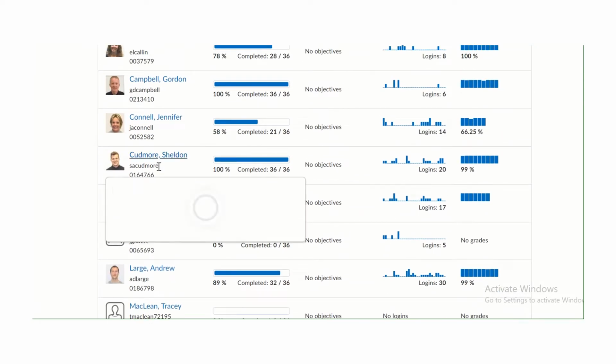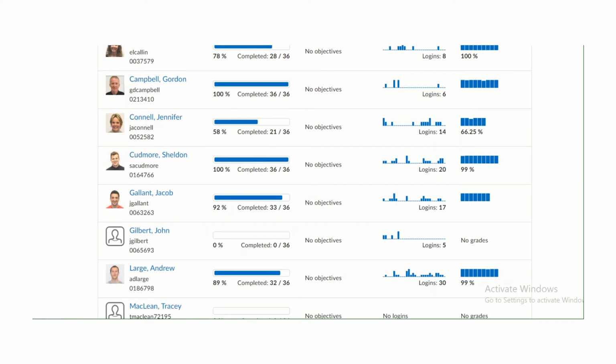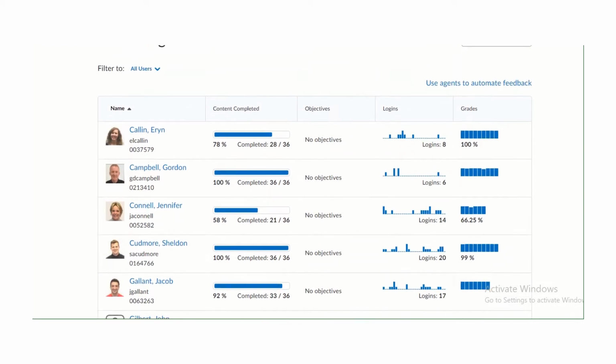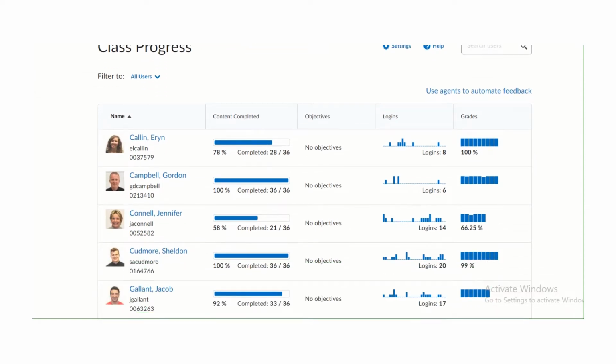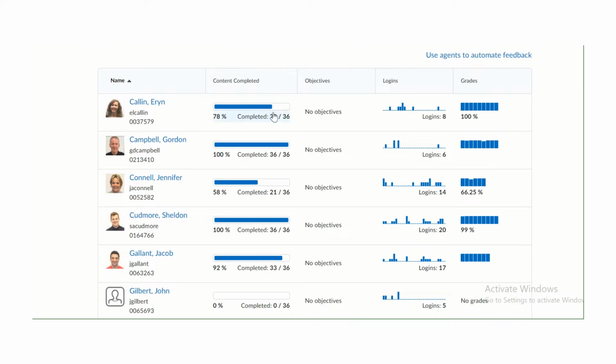I have tried to scrub their names so I don't breach any privacy policies or regulations. So when we look at this, it shows how much content is completed. In this course, we have 36 things that we have required them to complete. And this participant has completed 78%, 28 of those 36.